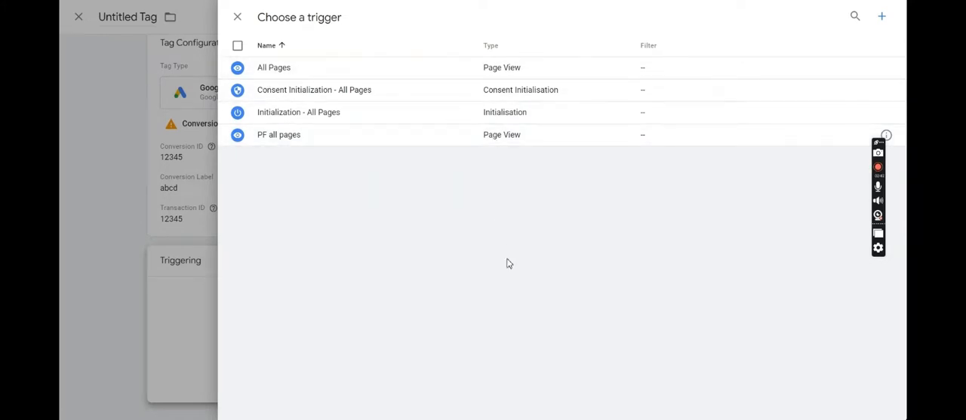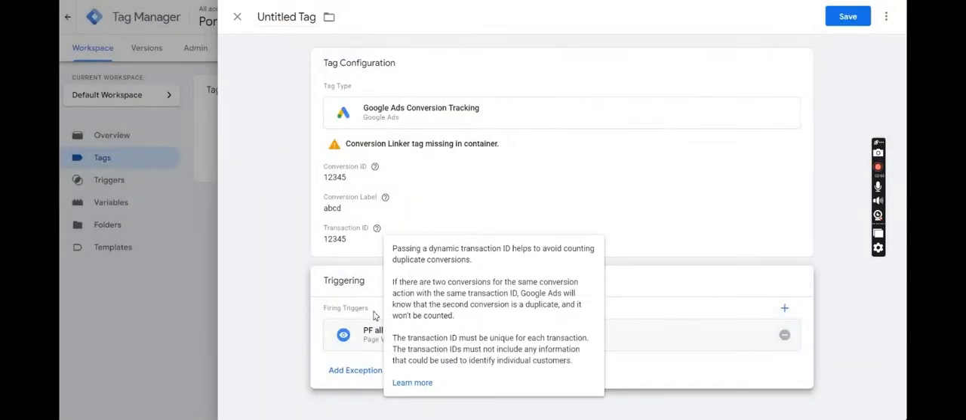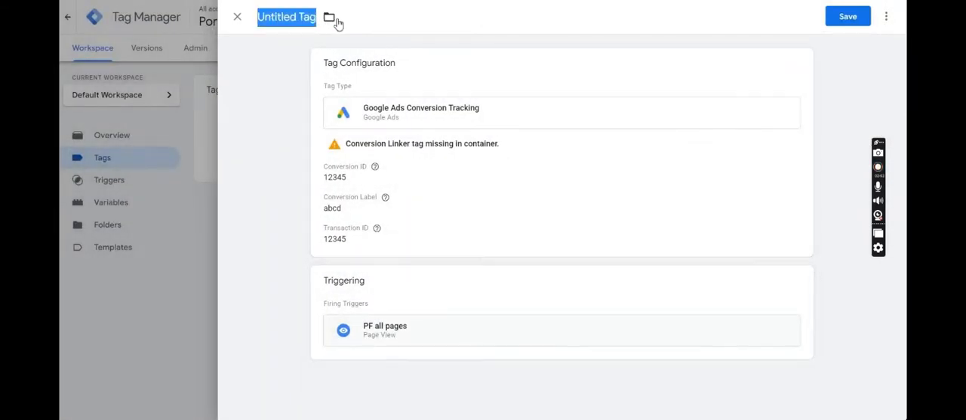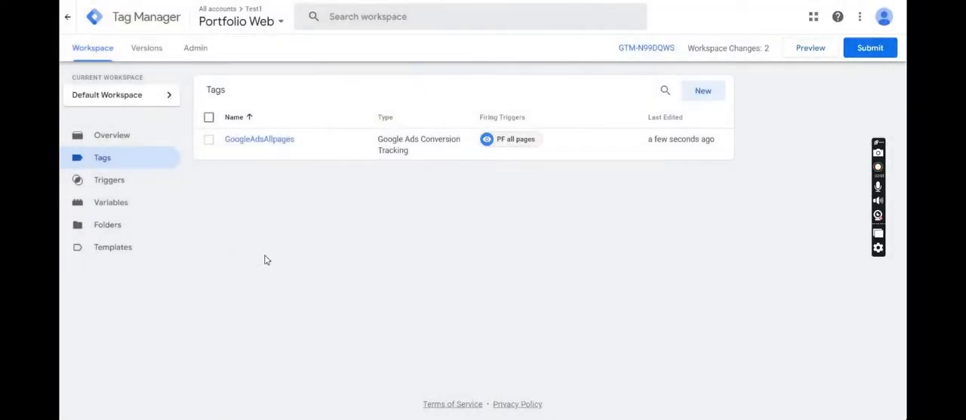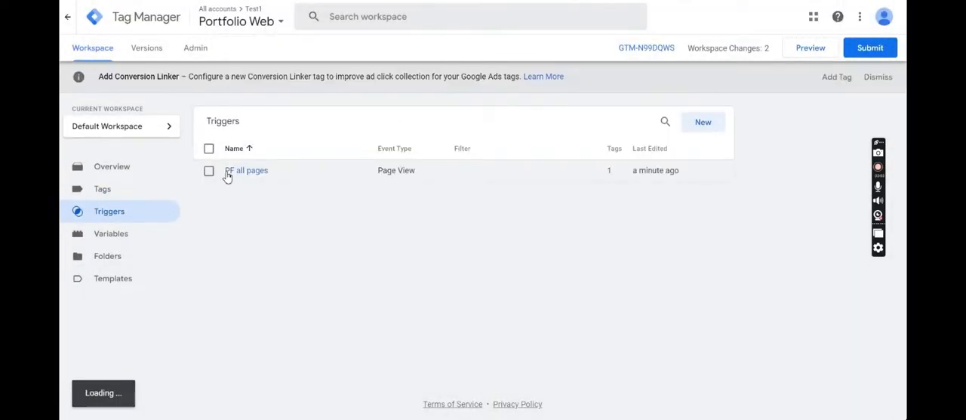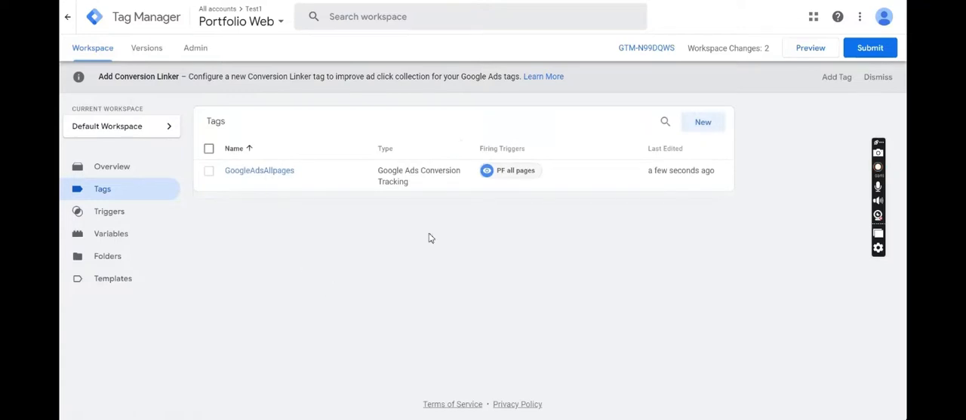Generally, an all pages trigger is already made for you, it is ready made there, but I just made one now for your reference. I'll just link this. Added a trigger to the tag. We'll name this Google Ads all pages. We'll save this tag. So now what this means is, if this trigger is satisfied, then this tag will be fired. Like if a user lands on any page of your website, then the Google Ads conversion tracking tag will fire.